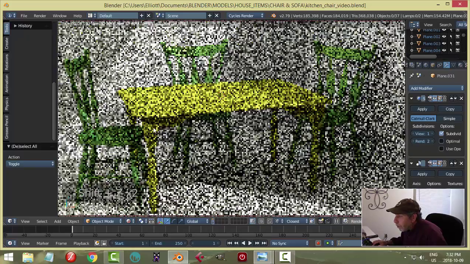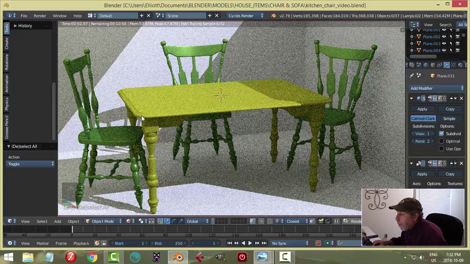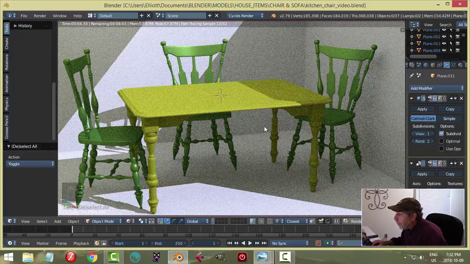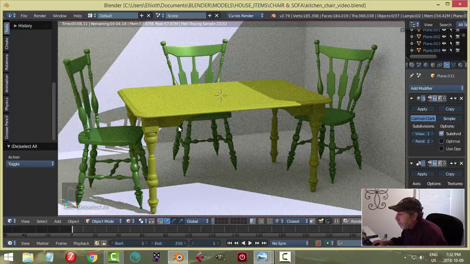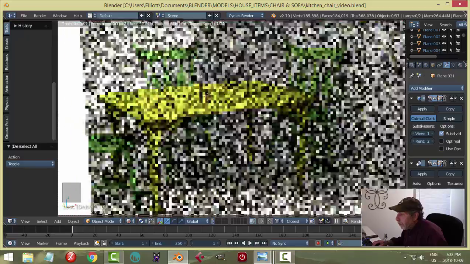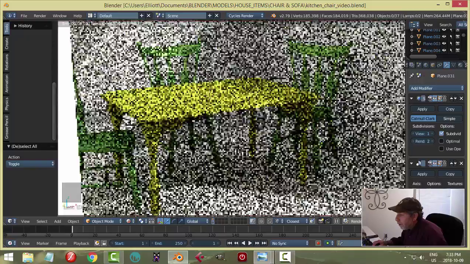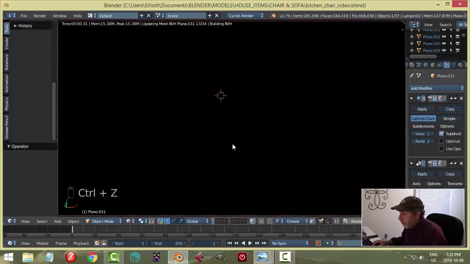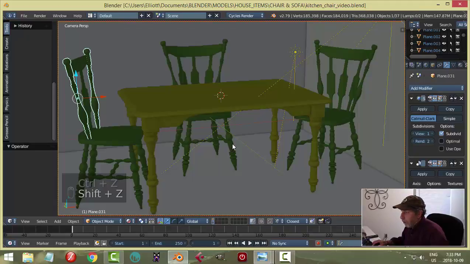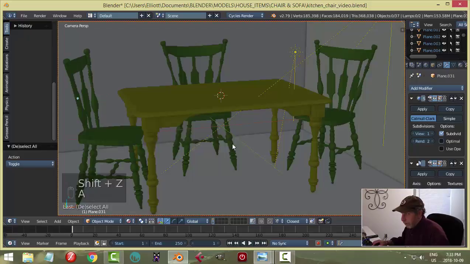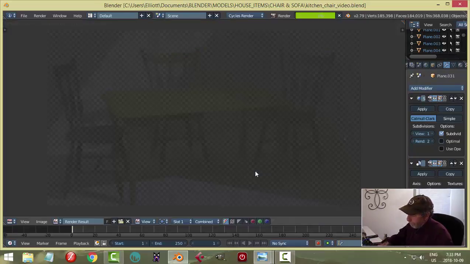A closer look at that table. This one even needs to come down. No, I think it's okay. I think it's okay like that. We get a sense of that. Don't really see the other one though, do we? Wouldn't be worth doing that or that. Okay, let's render it again.